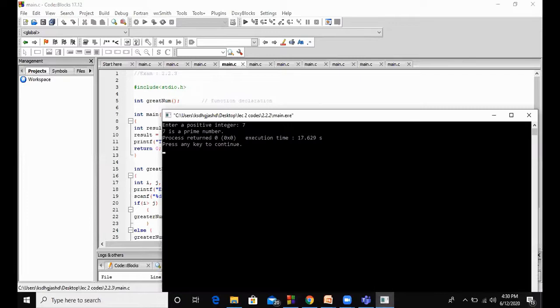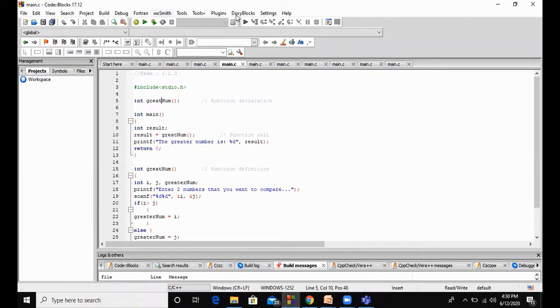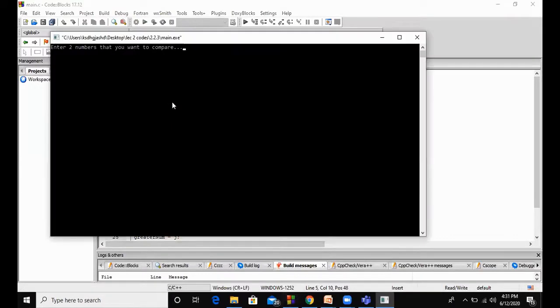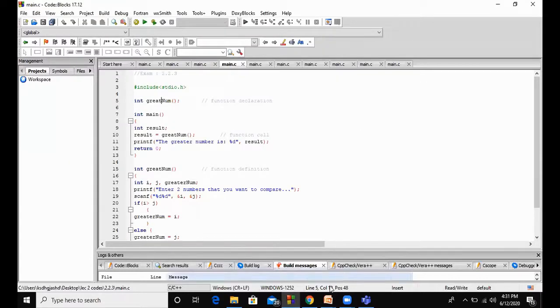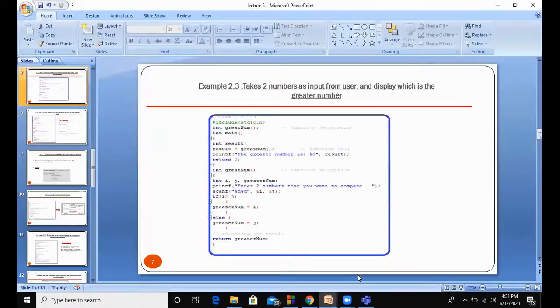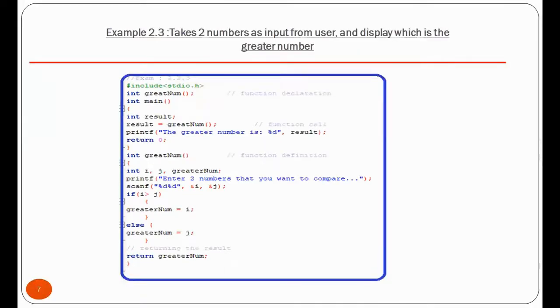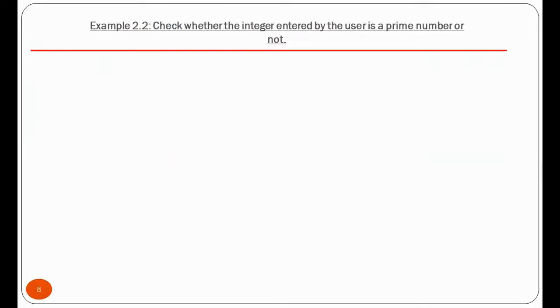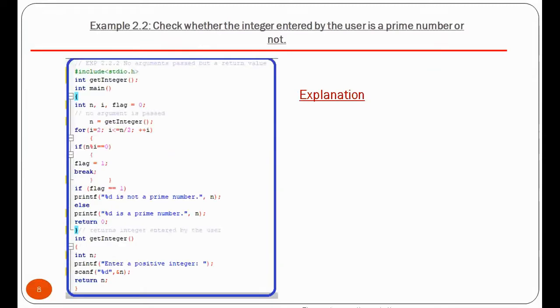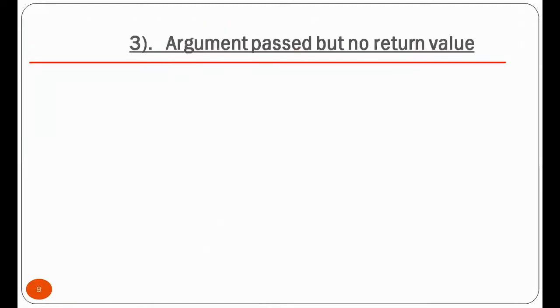Okay, let me close this first. So enter two numbers that you want to compare, for example 4 and 5. So the greater number is 5. Okay, so I think that this category, this type of function is clear now. That is no argument but a return value.